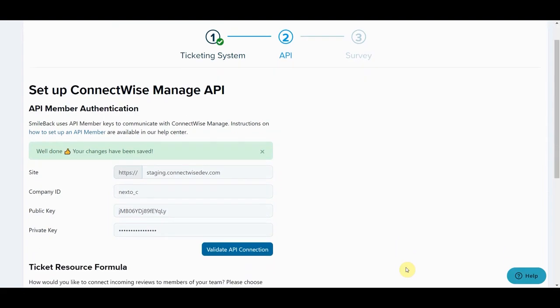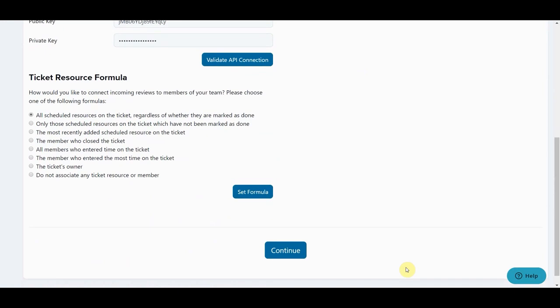You'll now see your saved API settings and a green success message. Scroll down to the bottom of this page. Here you'll see the ticket resource formula. What this means is if you have multiple people working on your tickets, SmileBack knows how to treat them and who to credit a review to.